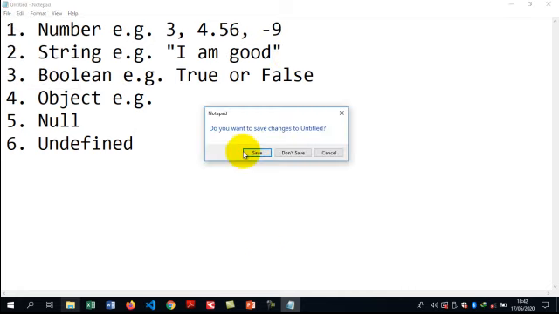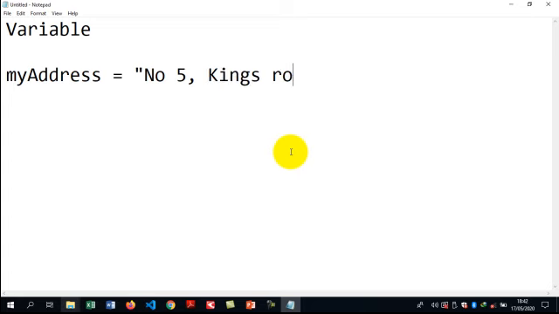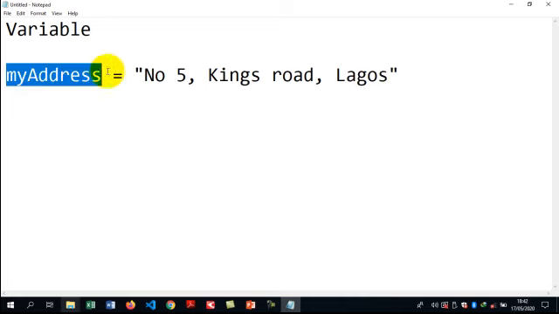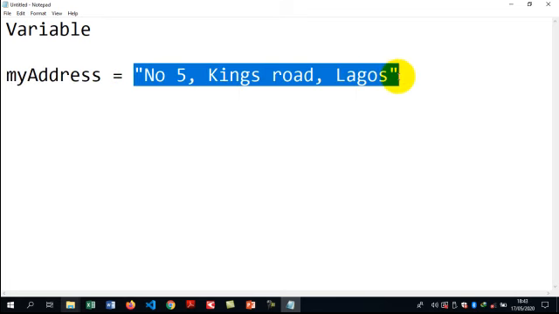Then let's talk about variables. We use variables to hold data. E.g., if I say my address, like I said yesterday, equals number 6, Kings Road, Lagos. Okay, maybe that's an address. Now, what I have here, my address, is the variable. Then what is here is the value. You can guess what kind of value this is.